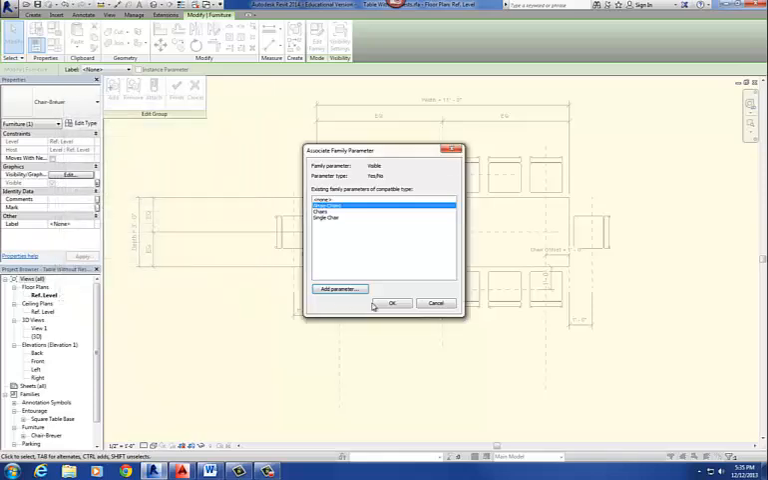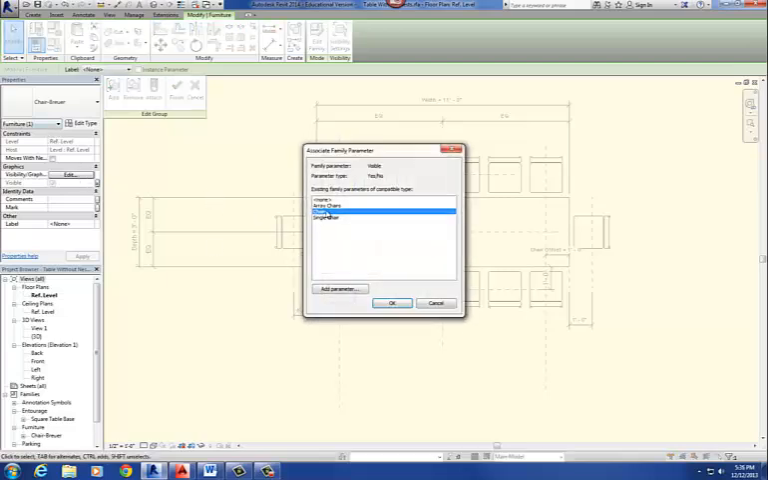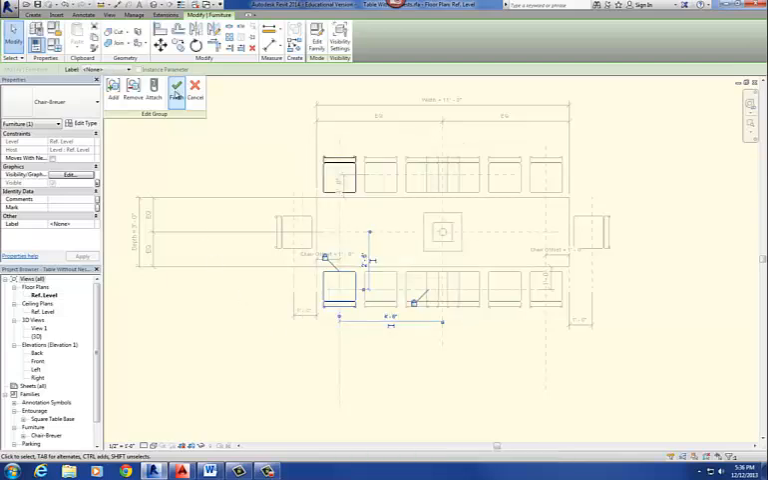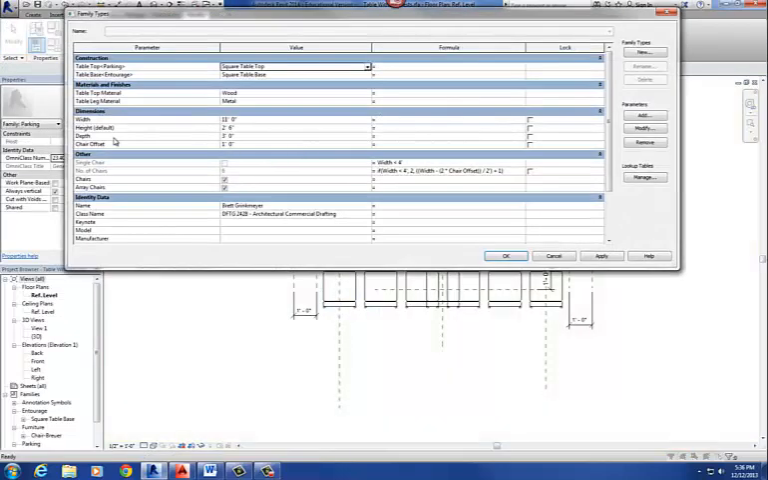Okay, I'm going to say OK, and do that same thing with this chair here, put that on the array of chairs. All right, so the array chairs are now all on the array chairs visibility parameter. And so what I'm going to do is, for array chairs, when the width is greater than 3'11", then we're going to turn on the array. Okay, so I'm going to say OK.